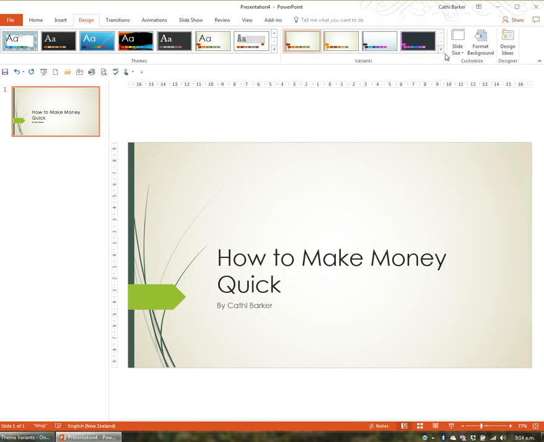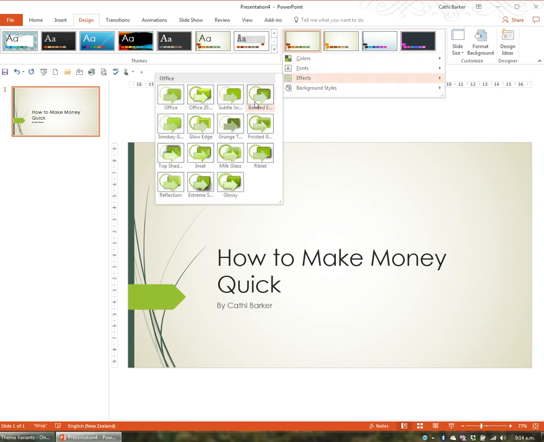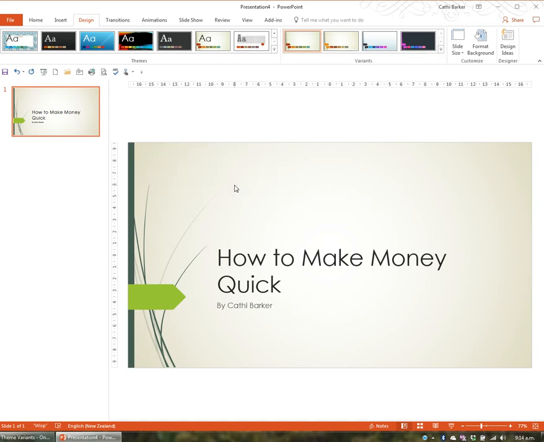You also have another variant which is called Effects. When I go to Effects, you can actually roll over them and see what they look like. Now I have to say it depends on your theme as to how much these effects show. It also depends on what you've got in front of you. For example, if you had a graph or a piece of SmartArt, you would see what these various effects look like more clearly. So at this stage I can just choose an effect, and as we progress with this presentation you'll see how the effects look.